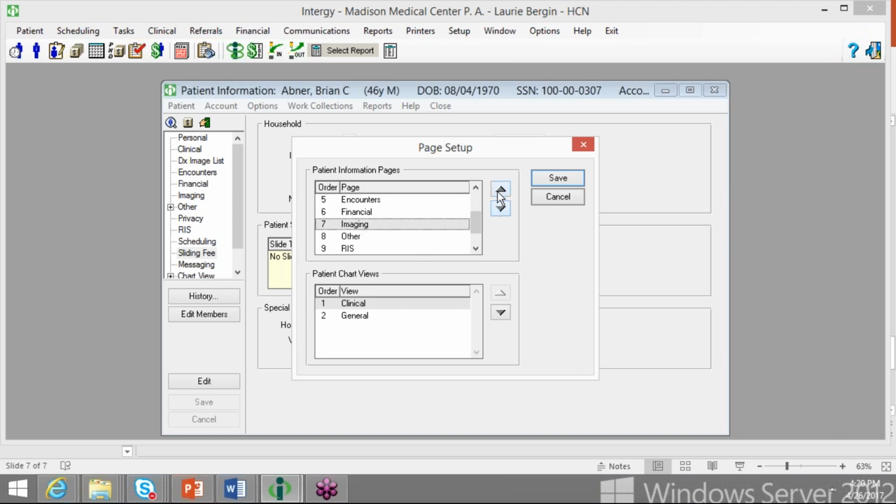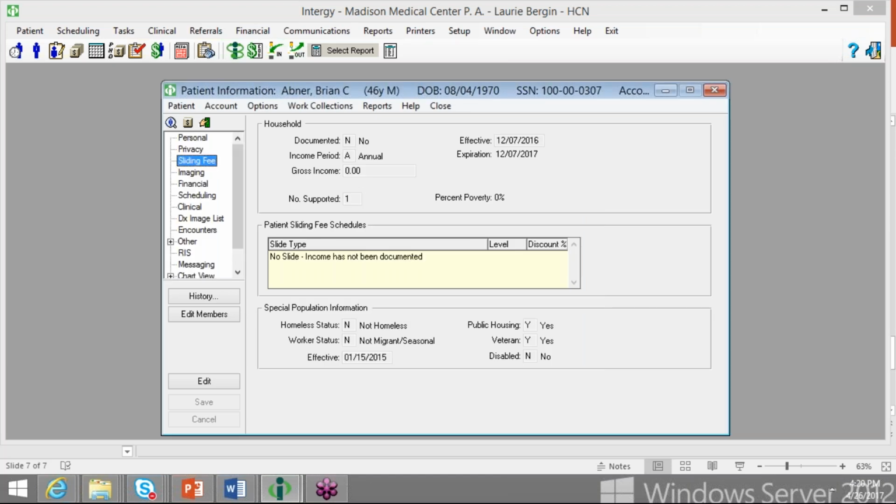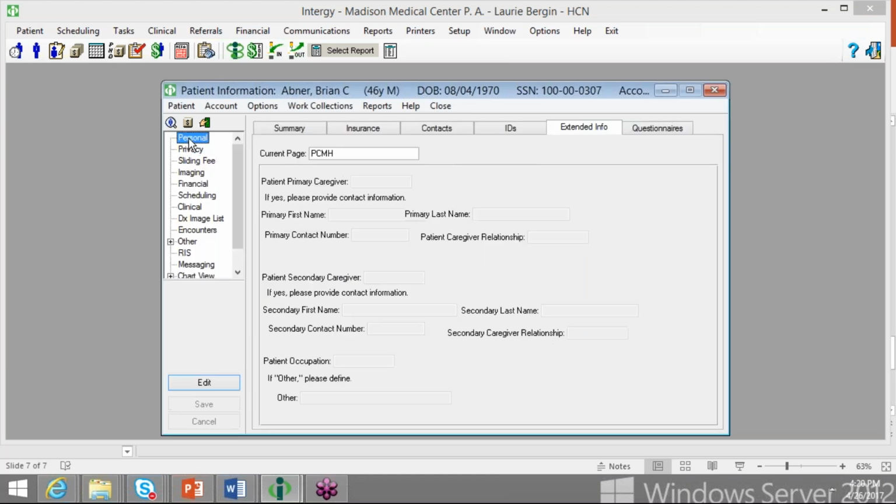I have to scan all those pieces of paper. And I may want to look at their upcoming appointments. And then financial. Maybe they have a balance I have to look at. So when I save this, you'll notice my first one is always personal. You can't move this one.